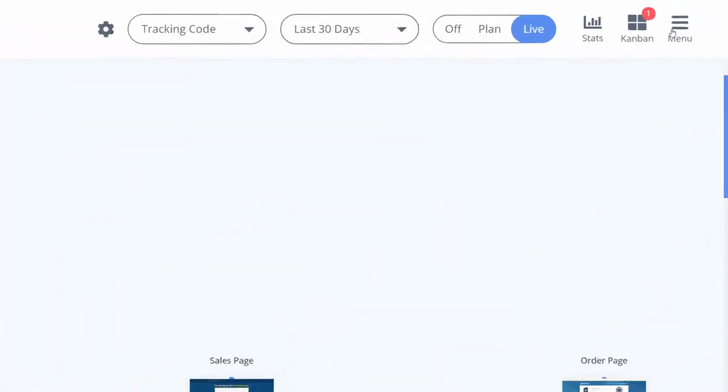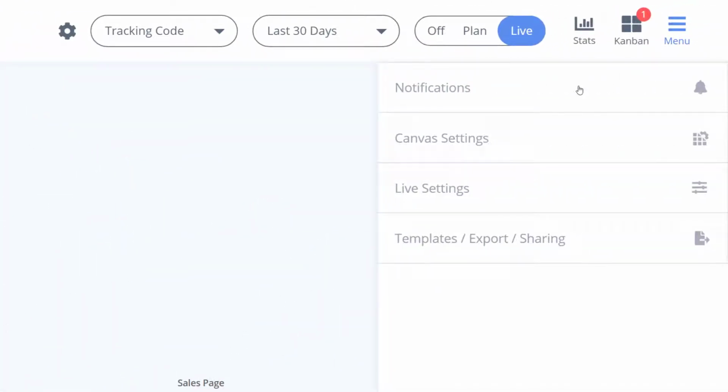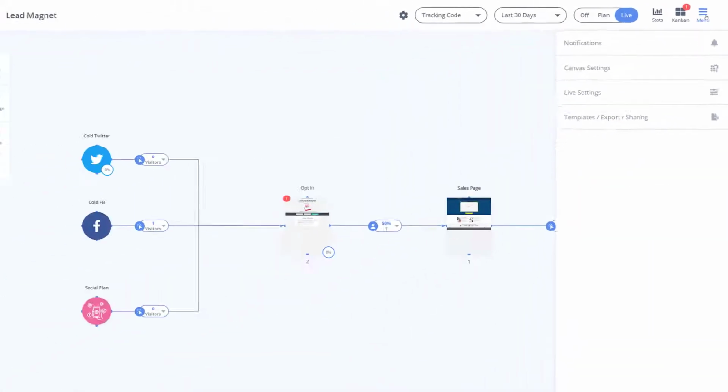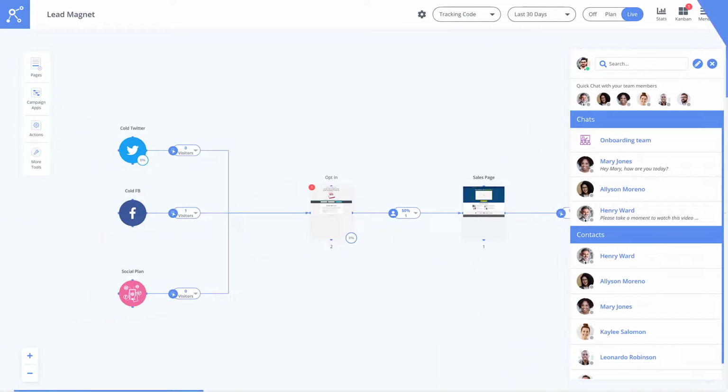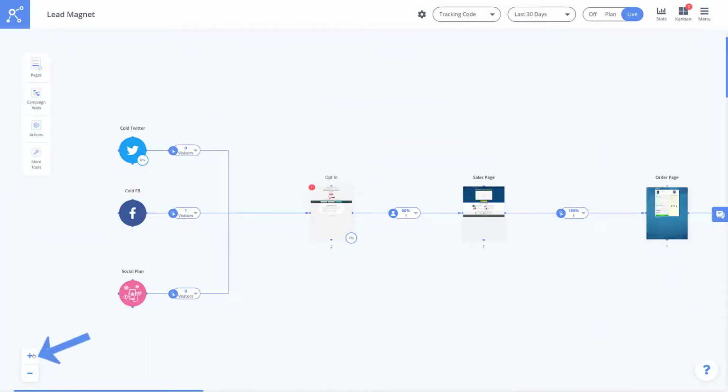The last toggle on the right of your screen is the menu. You can view your notifications, Canvas settings, live settings, templates, export, and sharing options in this menu. To chat with your team, just click on the chat icon on the right of your page while in the Canvas. On the bottom left of your screen are your zoom controls.